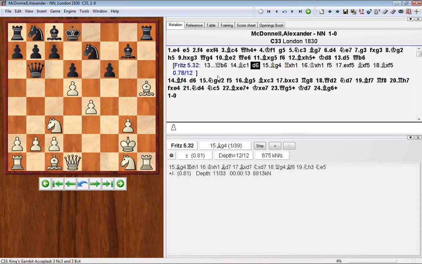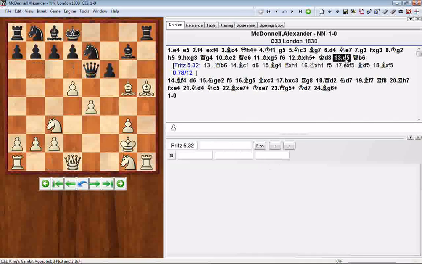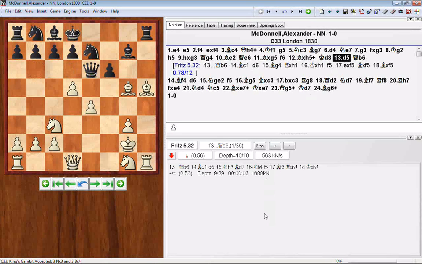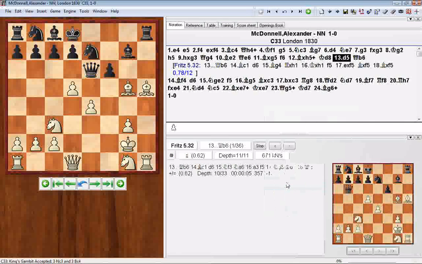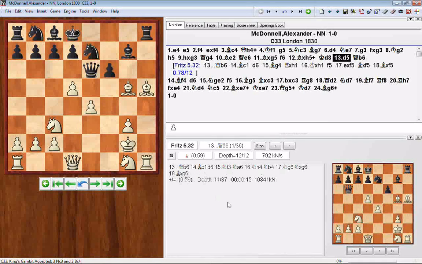There is another solution. Let's go back to the original position we were looking at, which is after white has played 13 d5. You right-click and you select Variation Board. And this gives you a nice chessboard over here in the engine analysis pane. And what you can do with that chessboard is play through the variation that Fritz is currently considering. Now, you're generally going to want to wait before you use the variation board. You're going to want to wait for Fritz's analysis to settle down.